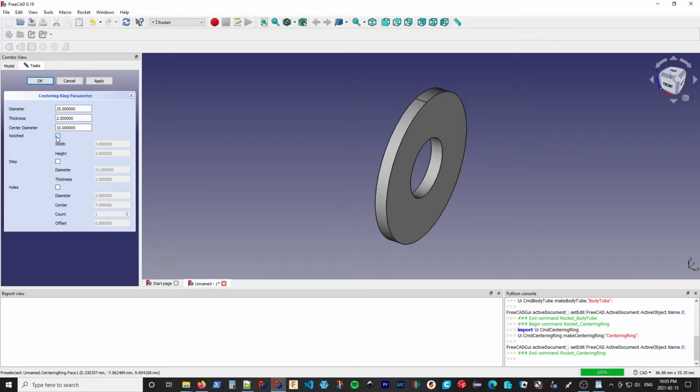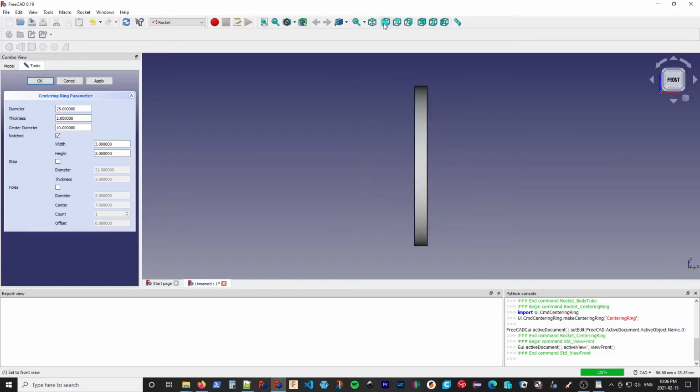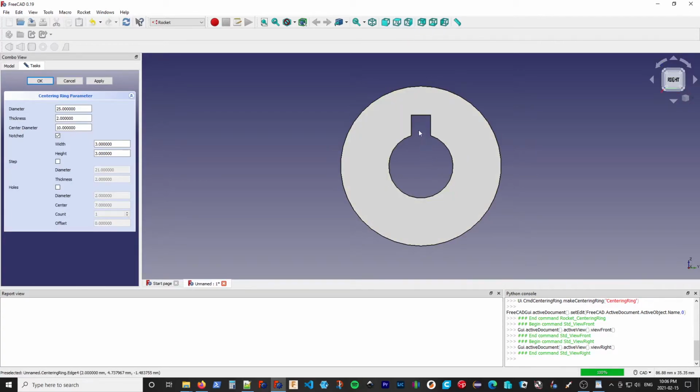Notched. So if you've made low power model rockets, you'll be very familiar with this. This is something that you would often see, for example, let's look at side, there we go. So this is a notch that would allow you to put an engine retaining hook in there and will give you space to lift the hook to remove the engine, okay? And again, you can specify the width and the height.